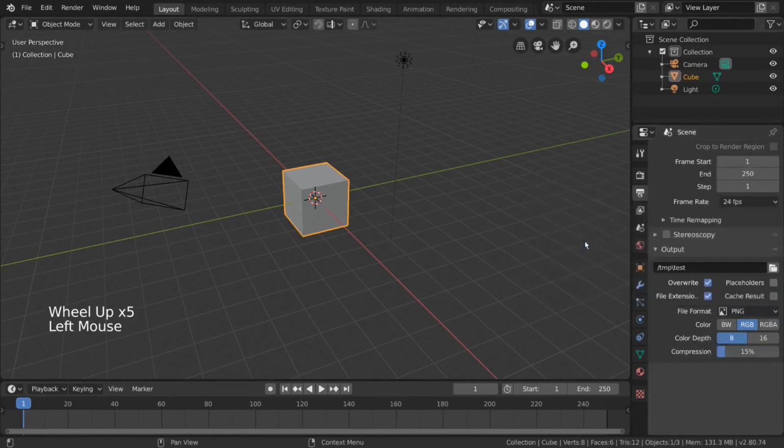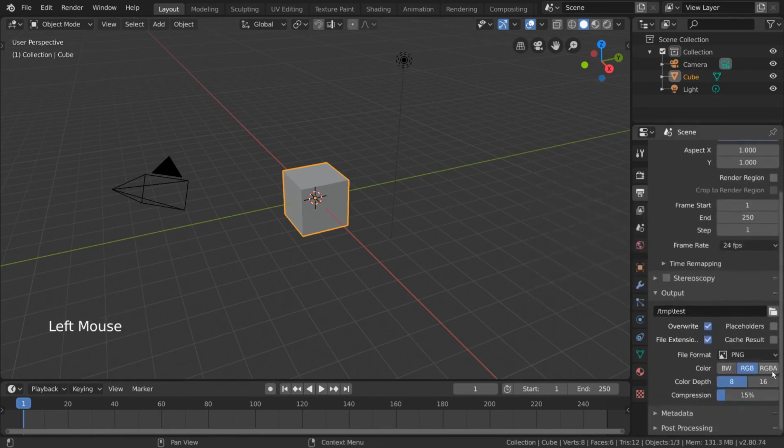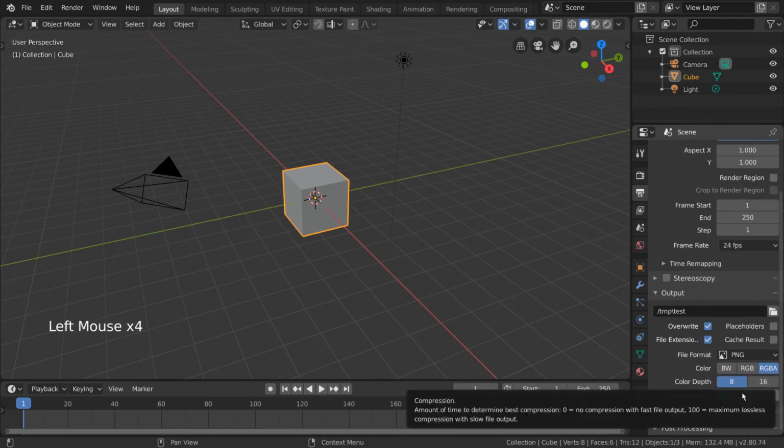Color type lets you choose between black and white, RGB, or RGB plus alpha. RGBA allows your images to include transparency and is usually recommended, especially if you're rendering out passes. Color depth changes the amount of color information in your image. Compression simply affects the file size of your output.